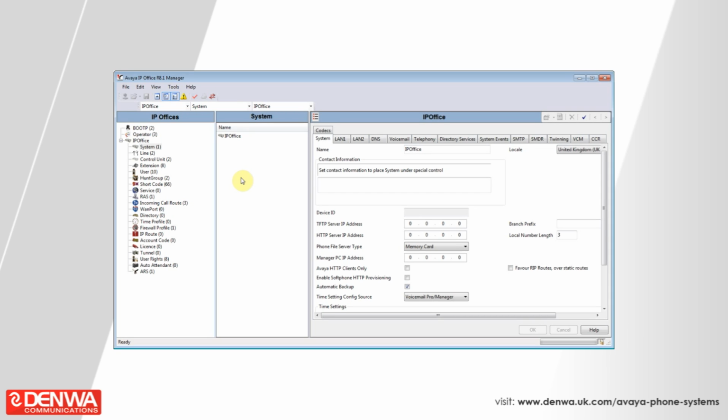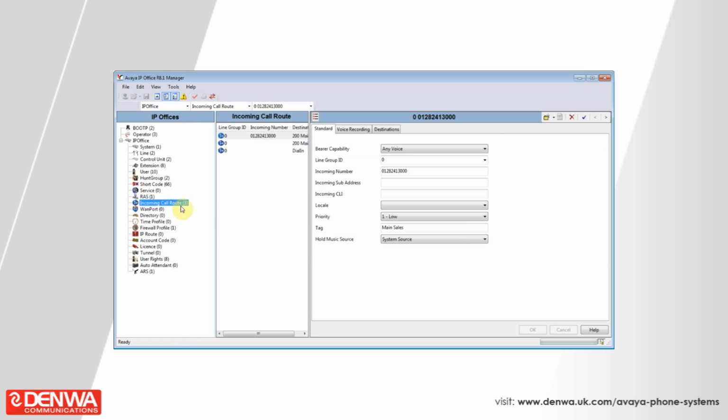Another popular feature of the IP Office platform is to be able to route incoming calls depending on where they've come from. This is called CLI routing, and you achieve it by connecting into your IP Office management software and then navigating to the incoming call route on the left-hand side.